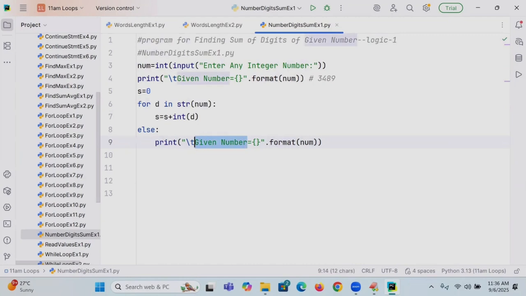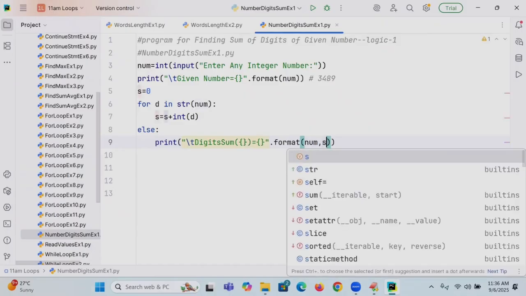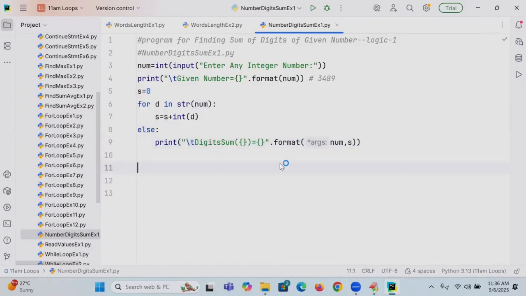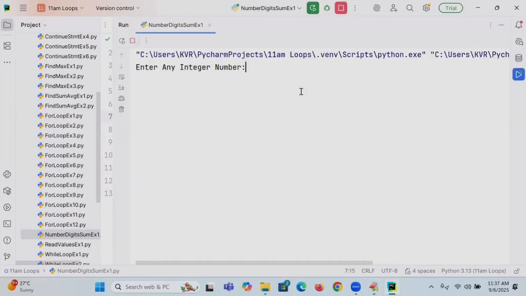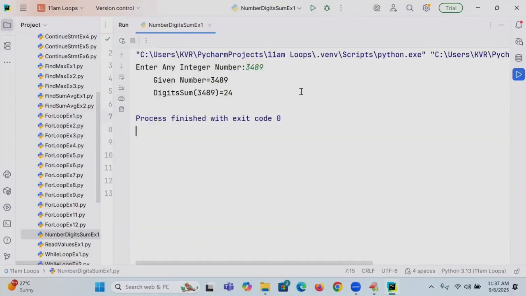Digits sum. Digits sum is equal to... I am writing num, comma, yes. That finishes. There I am writing 3489. Given the number 3489, the digits sum is 3 plus 4 plus 8 plus 9, which is 24.